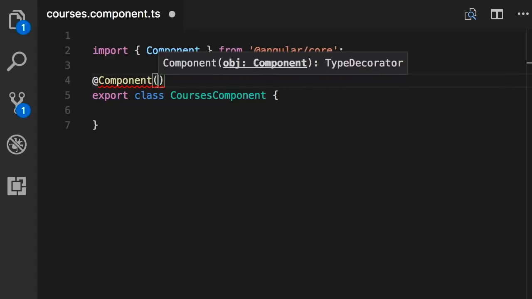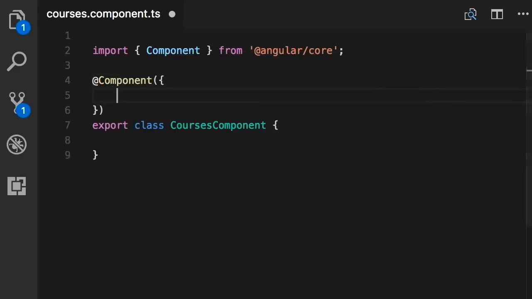Now this function, as you see here, takes an argument. So here we pass an object. And in this object, we add one or more properties to tell Angular how this component works. For example, one property that we use quite often is selector. So selector. And we set this to a CSS selector.